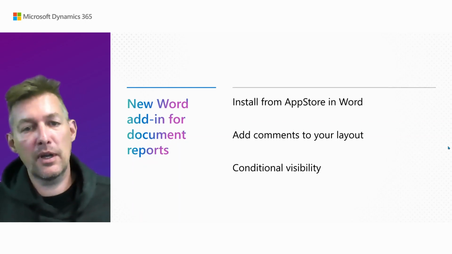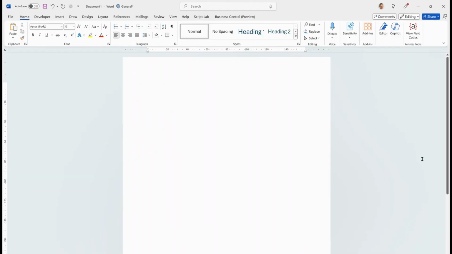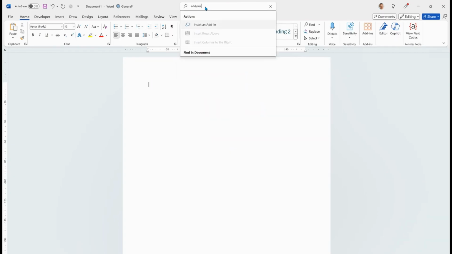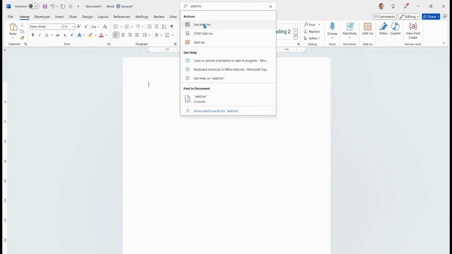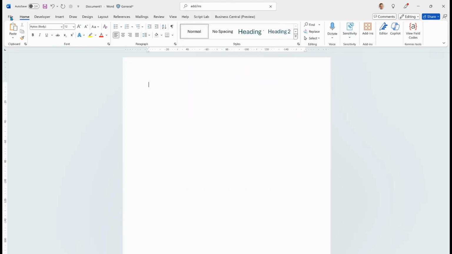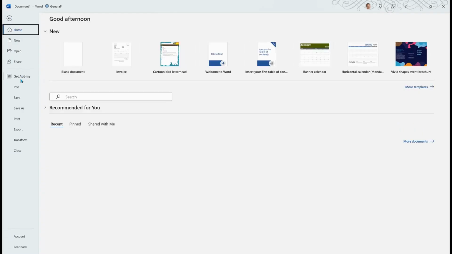So let me walk you through it, and let's start by how to install the add-in from the App Store in Word. All right, so here in Word, I have at least two different ways to install the add-in. If you have the add-in menu here in the pane, you could find it here. You could also say add-ins in the search bar and go to the Get Add-ins action. And the third option is to choose File and then choose the Get Add-ins action from this menu. Let's just pick that.